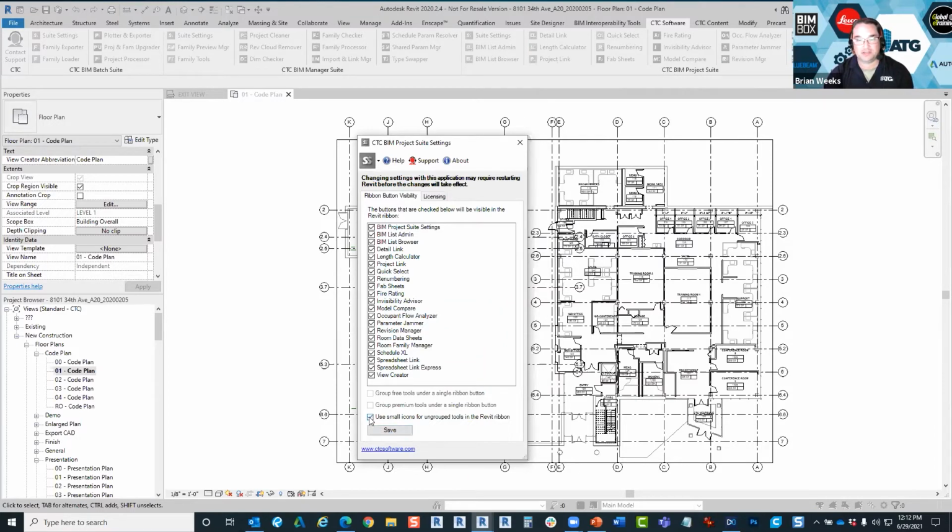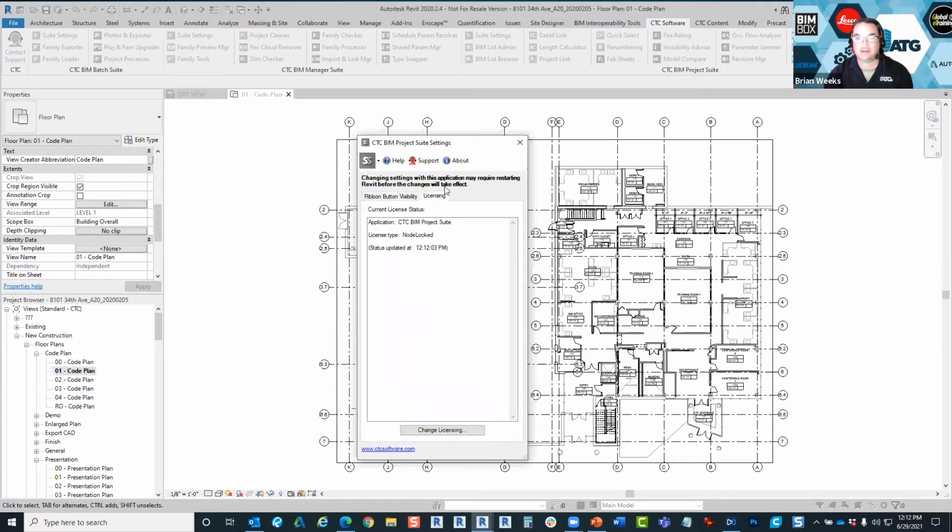You can also set it up to group under a single ribbon to where you can have the pull downs, and I like to use the small since I do so many demos. That way you can see all the various tools that we offer. And then licensing is located here. All of the tools also have the help and support, which pulls up a direct support. Help is going to be your PDF help, and then about is, of course, the software.